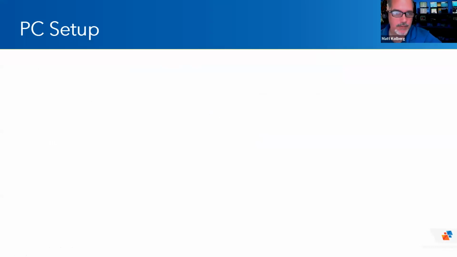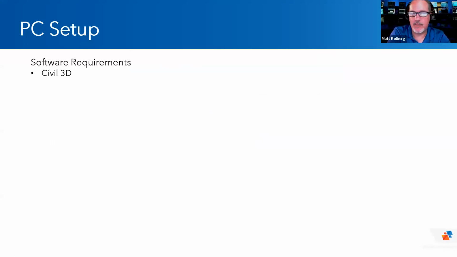Your computer itself needs a little bit of setup, some software and licensing requirements. Yes, if you're a Civil 3D user, install it. If you're an AutoCAD user, well, install that. Desktop Connector, that one's free. You can get it from the Autodesk website. It's a service that runs on top of Windows, and essentially it manages files.